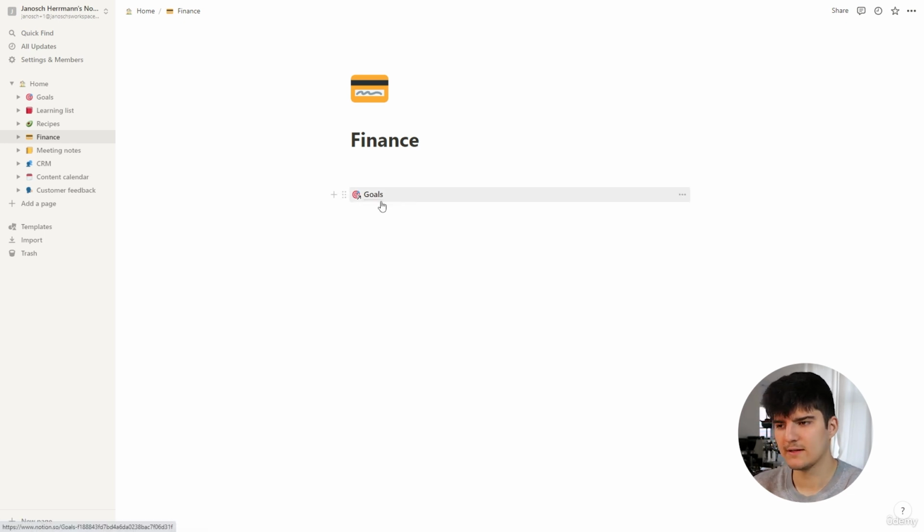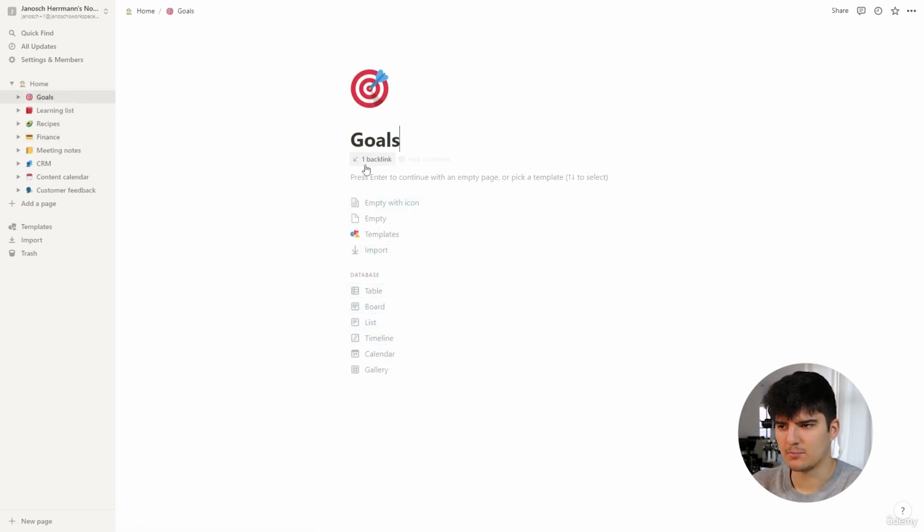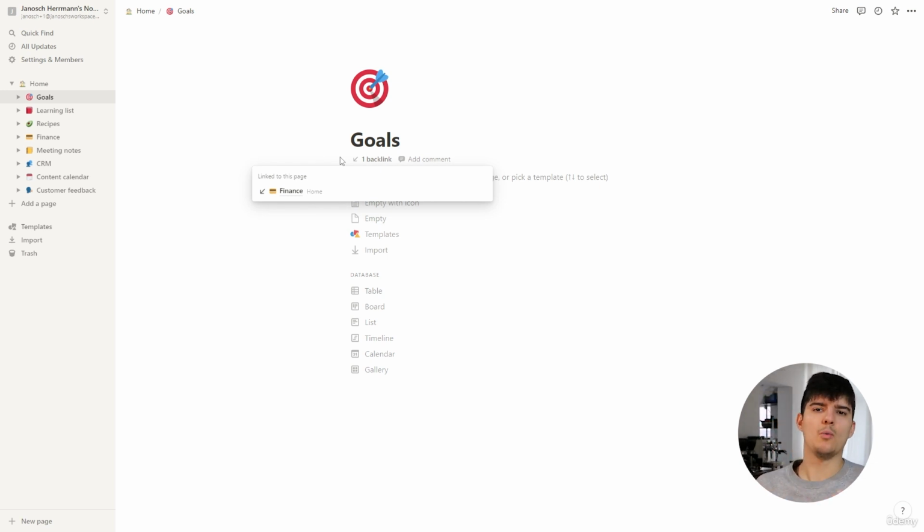Now, again, previously the goals page wouldn't be able to know that we're linking to it. But now, since Notion has introduced this feature, if I go to goals, you'll actually see this little button up here. And this tells us that there is one backlink to this page. And if we click on that to expand it, we see that the finance page is linking to the goals page. So wherever we are in our workspace, we basically know which other resources rely on the resource we're currently working on, which is really powerful, especially for knowledge bases and for customer support pages and stuff like that.